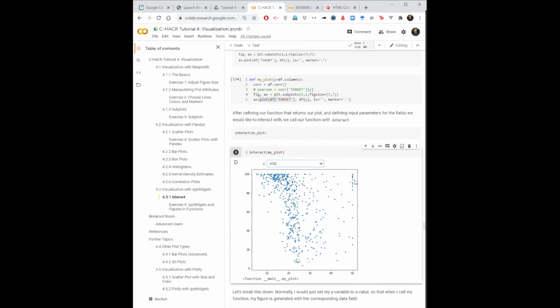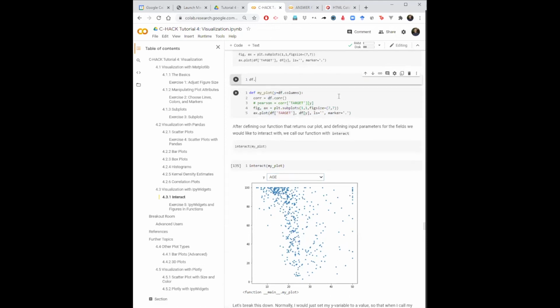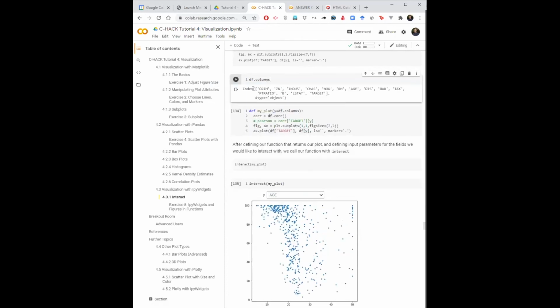So what's happening is this y field that I defined in my function, what have I fed it? I fed it whatever this is, df.columns. What is that? It's a list.